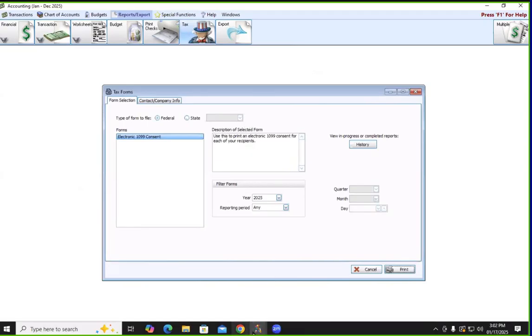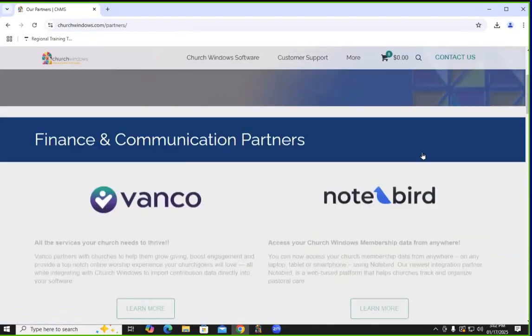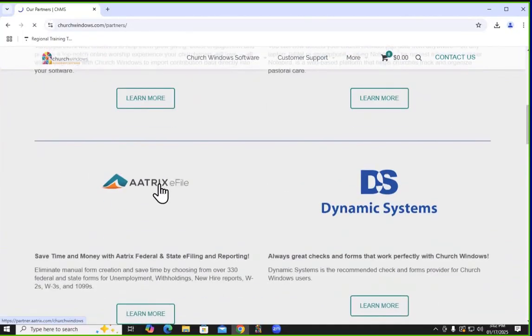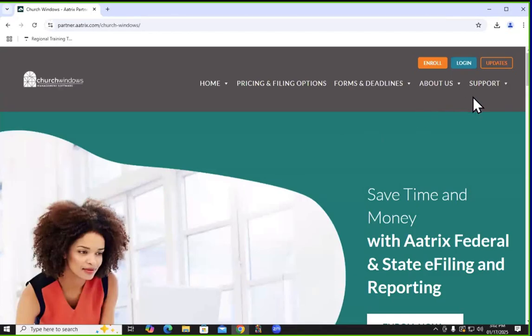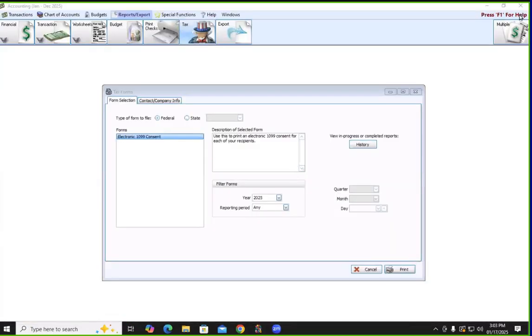If I bring up my browser, right up here under more, our partners, if you're having any problems, go down here to the left to Aatrix e-file, and click the updates link in the upper right-hand corner. There's the updates. When I click on that, it jumps down to the Church Windows update. I run that application. That should fix any issues that I've got with Aatrix. So here we are back in Church Windows again.